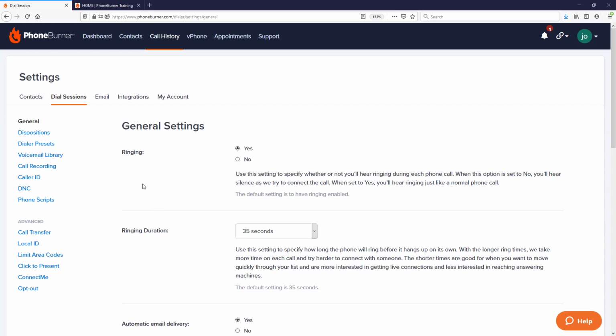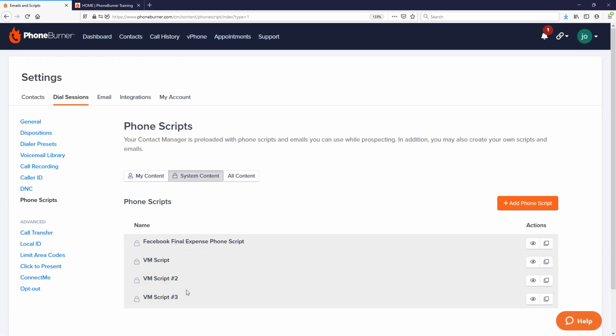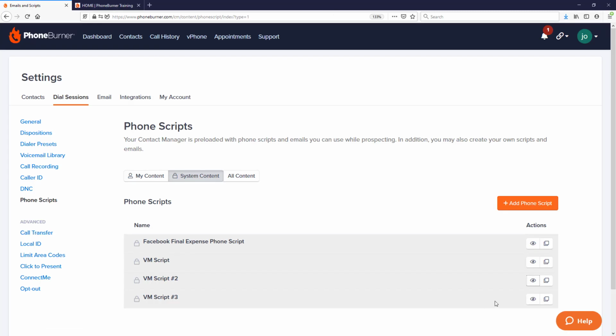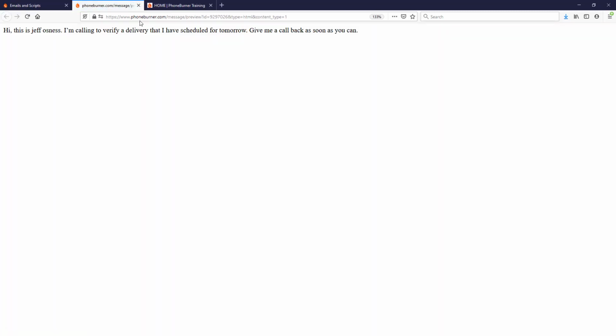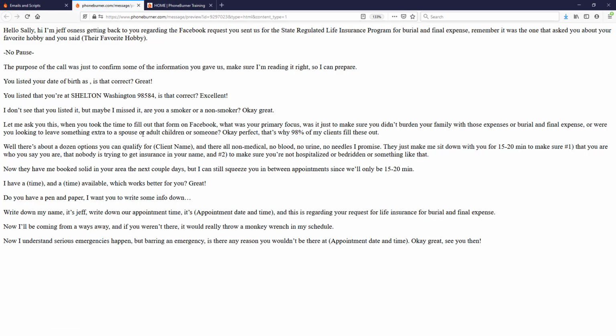Now, the last setting that I want to cover today is the phone scripts. Every one of you will have access to scripts that were created and made available once again by the system admin. So here you can see there are some voicemail scripts that you can use to help you decide what kind of voicemails you might want to create within your account. So you can see there are those 3 voicemail scripts, as well as this Facebook final expense phone script that you can have up on the screen as you're making calls.